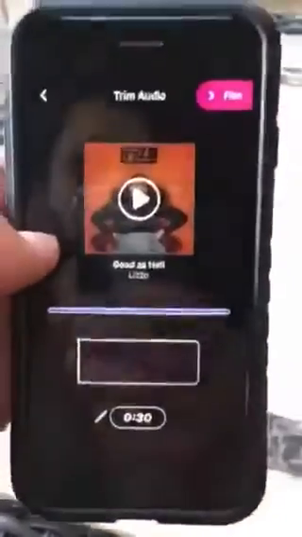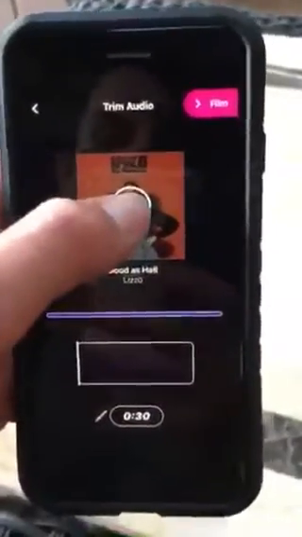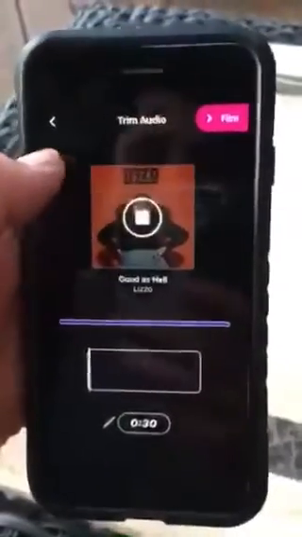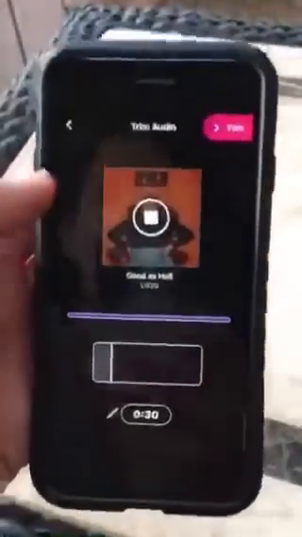If you download your own music, you can actually go as long as you want. But these are little clips. So you can preview the song by pressing that. So here's the song.